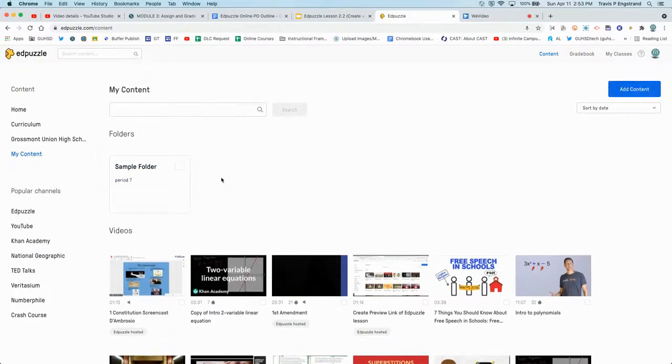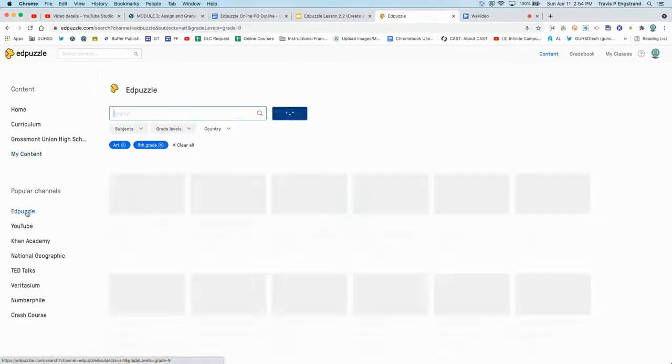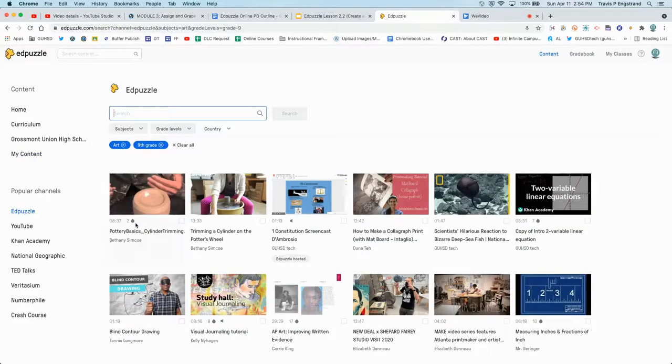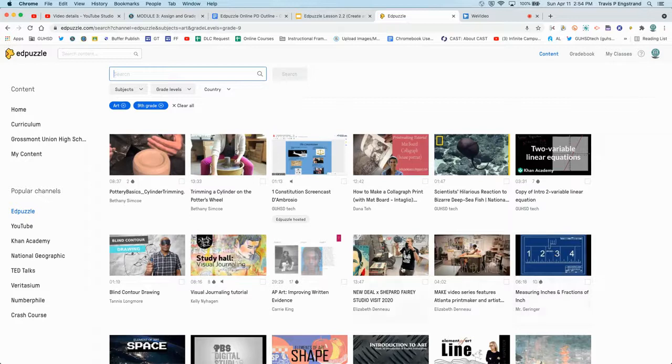Another way that you can organize your Edpuzzle videos is by sorting them either by date, by name, or by duration. And another way to organize them is to change the visibility of them. So if you want to make them public or private. When you click Edpuzzle under popular channels, you'll notice that these are Edpuzzles that have been created by other people across the United States who are also using Edpuzzle. They've chosen to make these videos public.